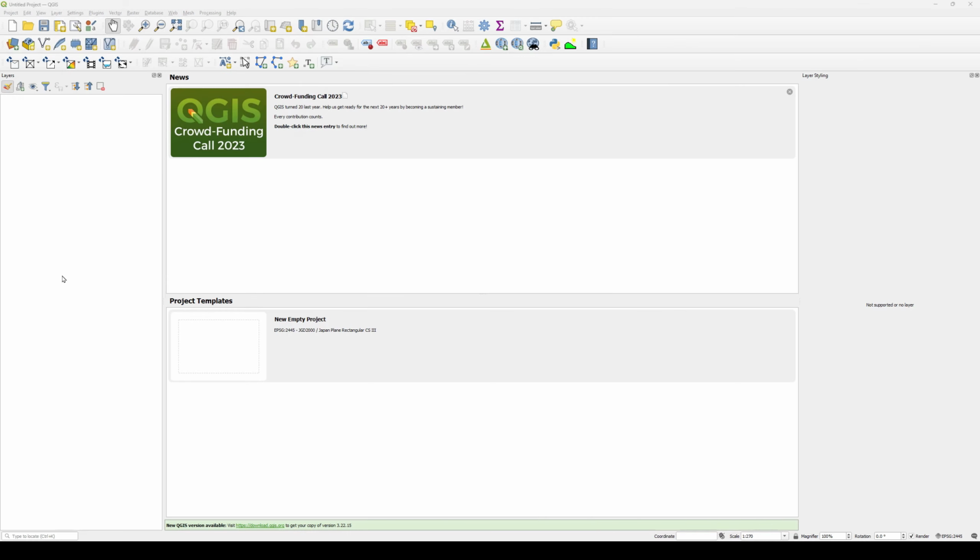I'm going to start a mud and tailings tutorial using data from the Brumadinho tailings dam failure. And let's get started. So this is all going to start from scratch.